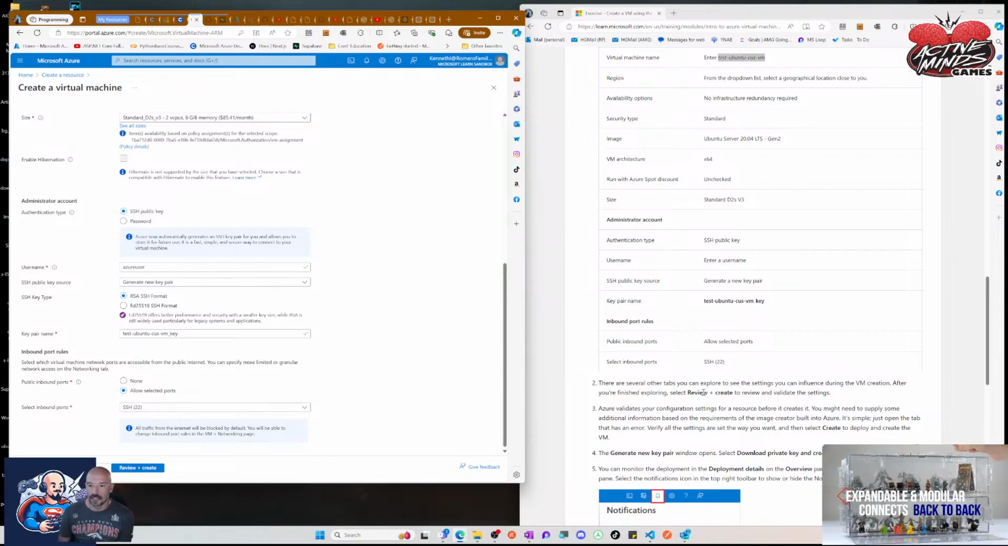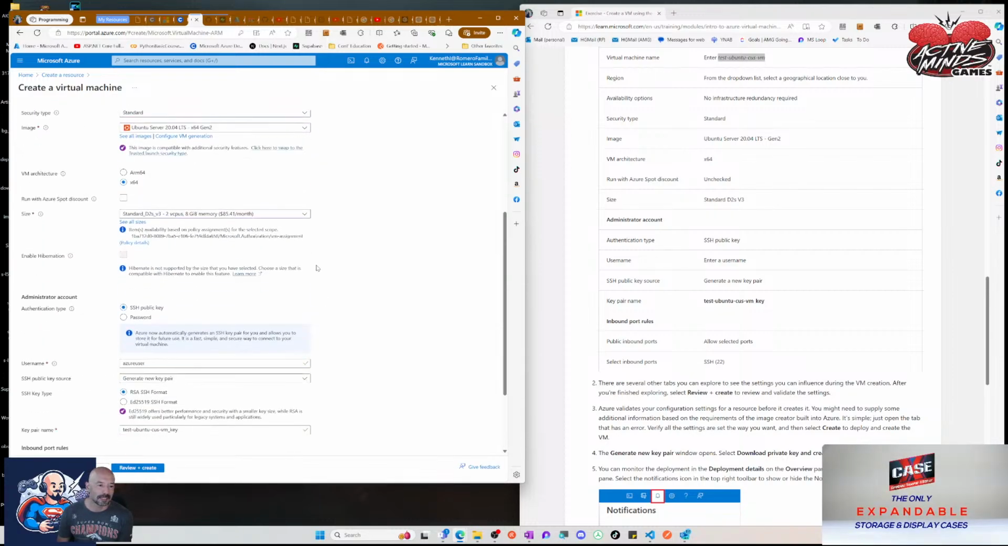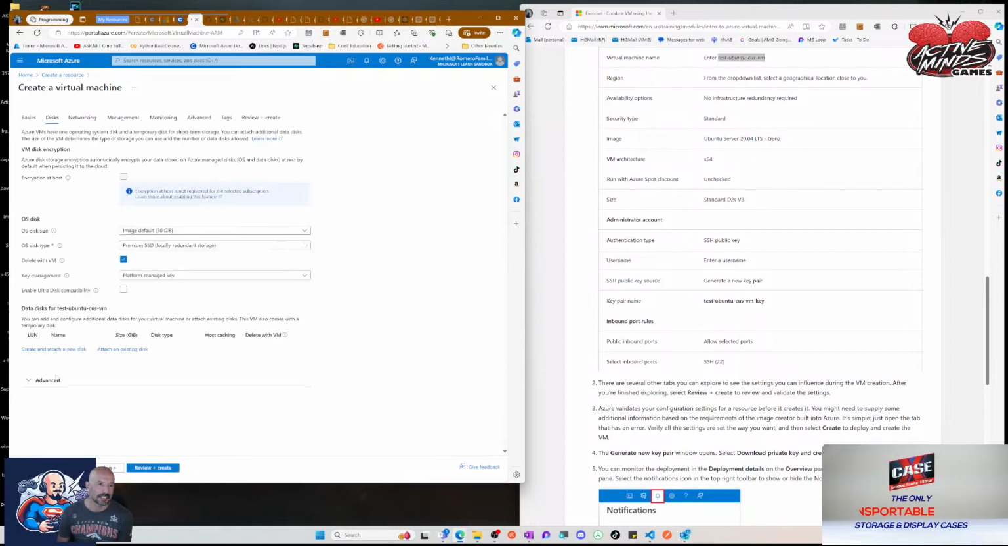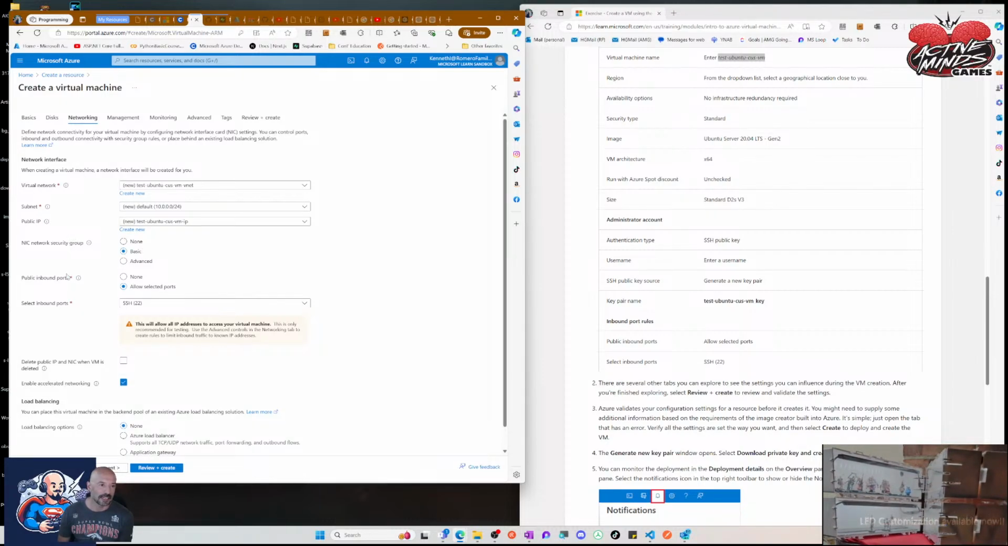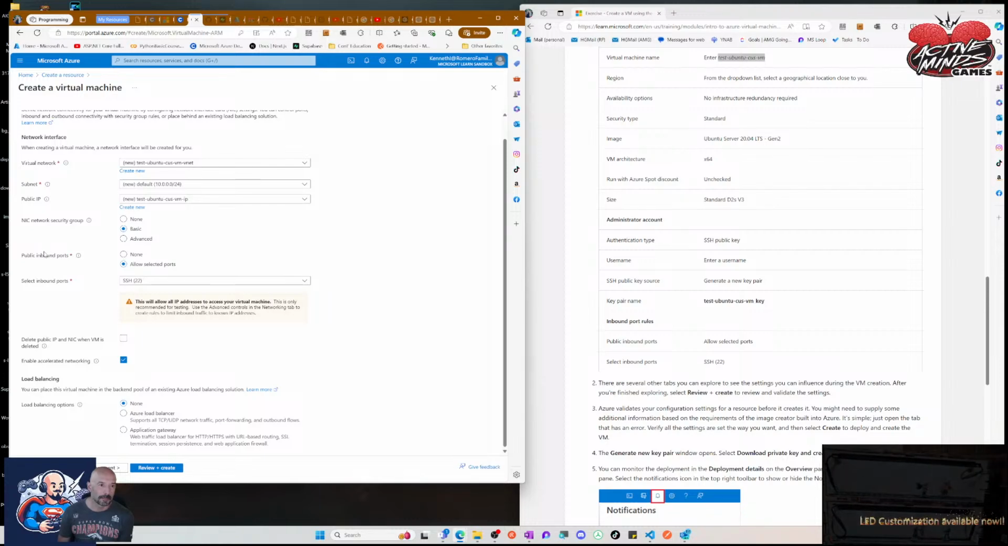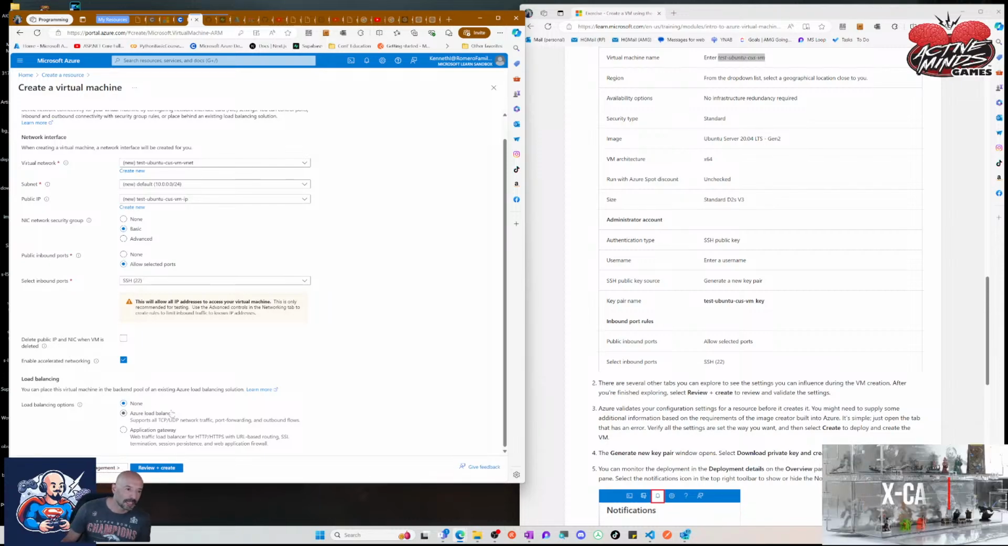All right, so there are several other tabs you can explore to see the settings you can influence during creation. After you've finished exploring, select Review Create. So let's see how many different things. Let's go to next to disks. You can change the disk size. How much do you want to throw at it? Again, I'm not changing anything, but they are allowing you to kind of look. Things you can have: your hardware, your network security group, public IP, enable accelerated networking, load balancing, and so on and so forth.